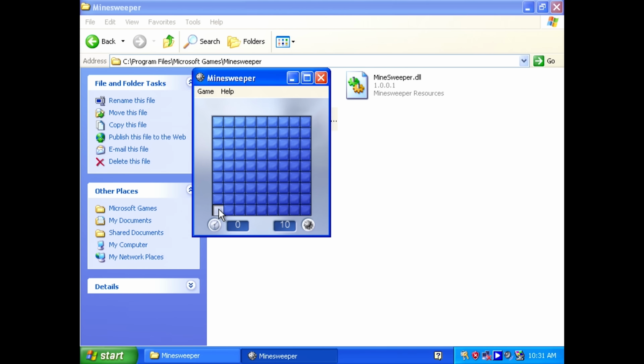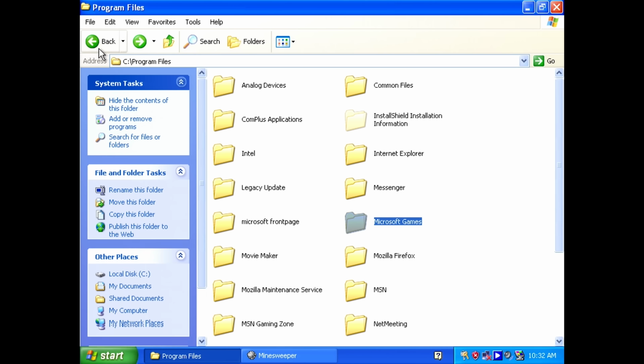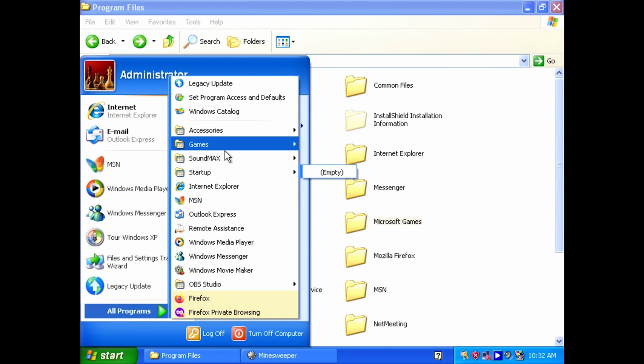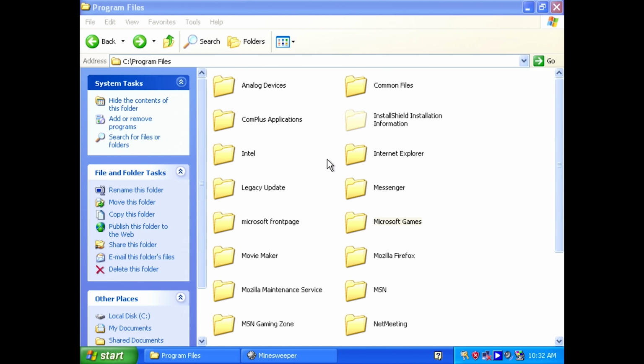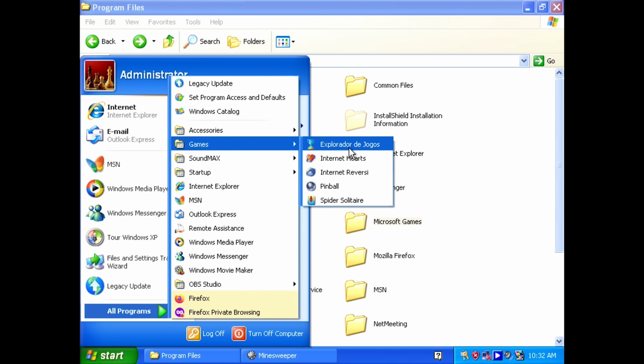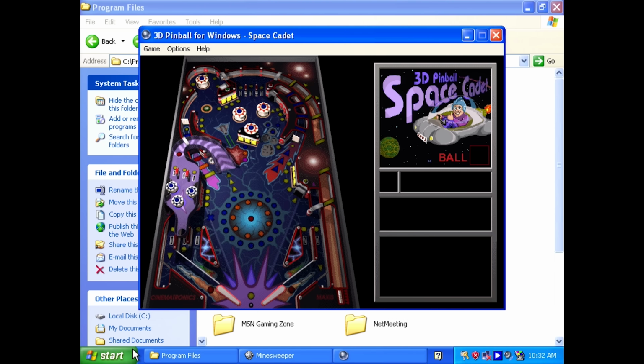I always liked this version of Minesweeper. Oh, that's a great start, isn't it? One thing that I am curious about is we should still have the original XP version on here. That's interesting. I guess something installed like a non-English thing or something. Spider Solitaire, Pinball, Internet Reversi, and Internet Hearts are the only original XP games that are still in here, and I imagine they all will work fine.